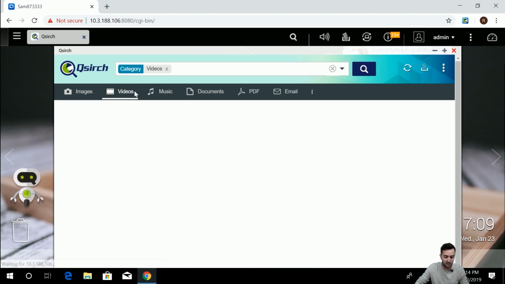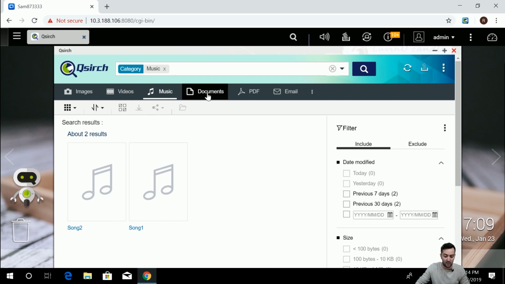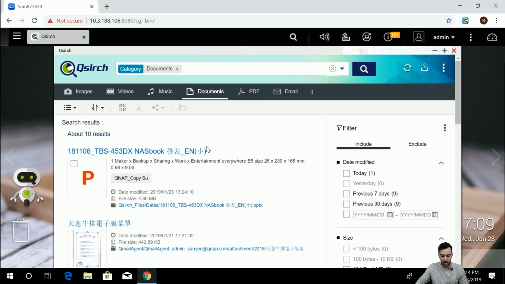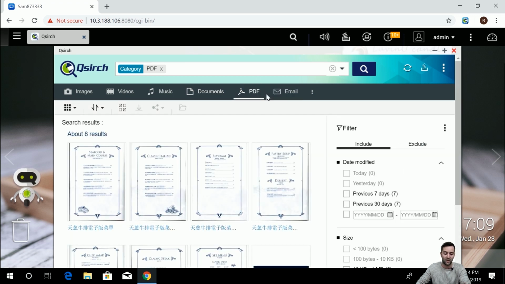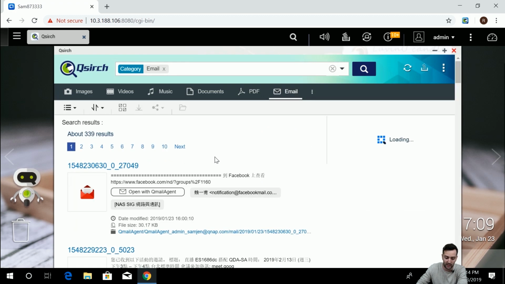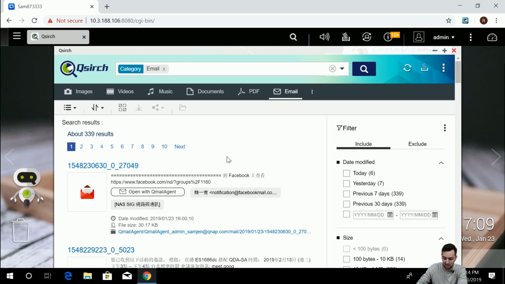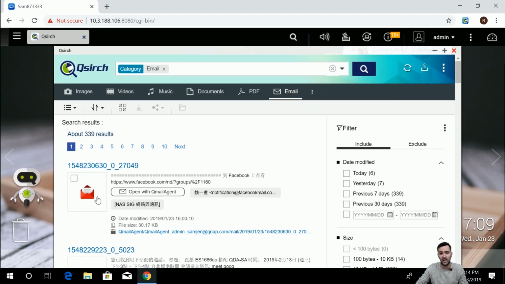It is the same for the videos. All the videos, the results will be seen here. The music category, documents that are there and seen here, and also the filters on the right hand side. So you will see the PDF files, emails, all the emails included. There are probably several hundred emails indexed here, because we connected with the Qmail agent.